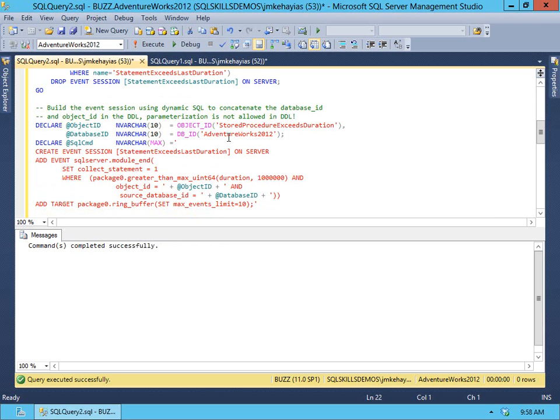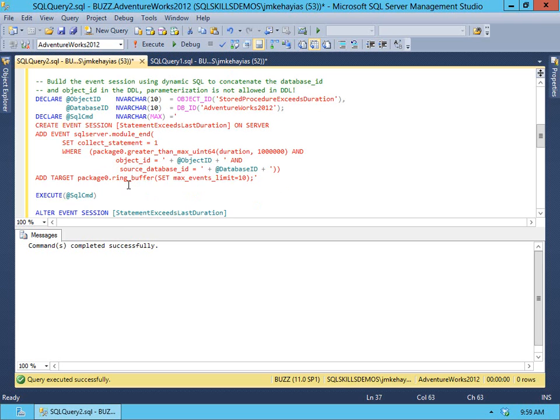We're going to grab our object ID for stored procedure exceeds duration, the one we actually want to find, and our database ID, but we're going to change the order of the predicates so that the greater_than_max_uint64 predicate is filtering on the duration being 1 second first. We're still going to use our ring buffer and still put our object ID and source database, but the order matters here because this will evaluate first.